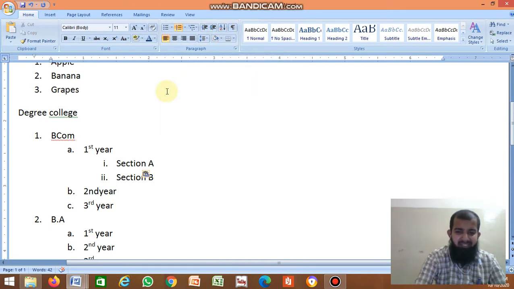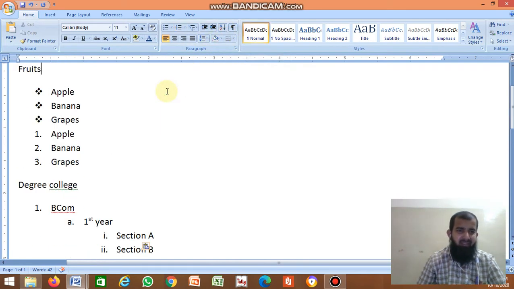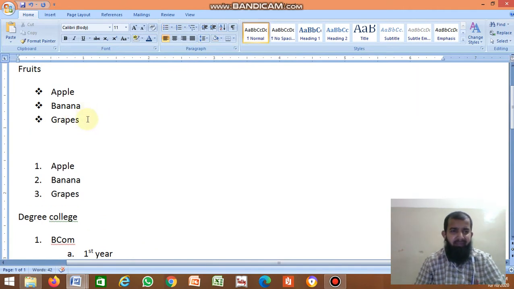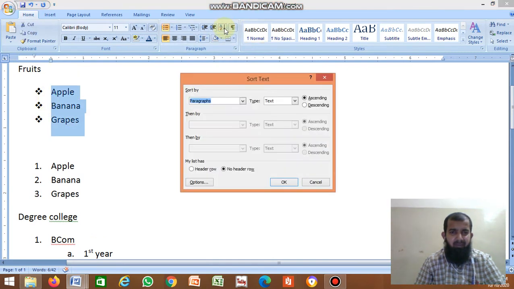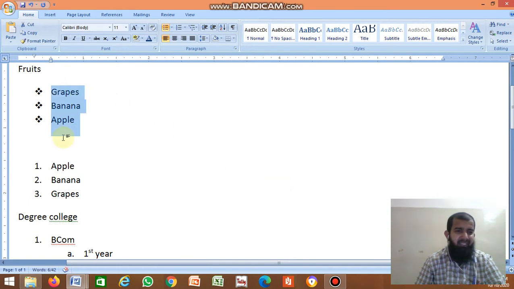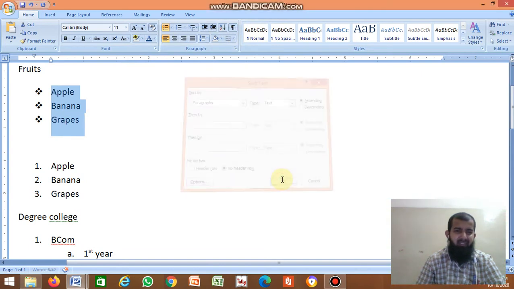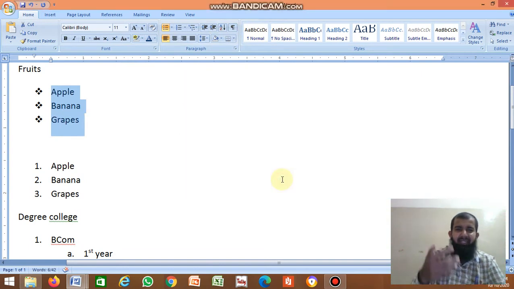And next is sort. Sort means arranging the text in order. Suppose you want the text in descending order, first G comes, so it displays in descending order. Next, if you want ascending order, click ascending like this. You can arrange the text in ascending and descending order.